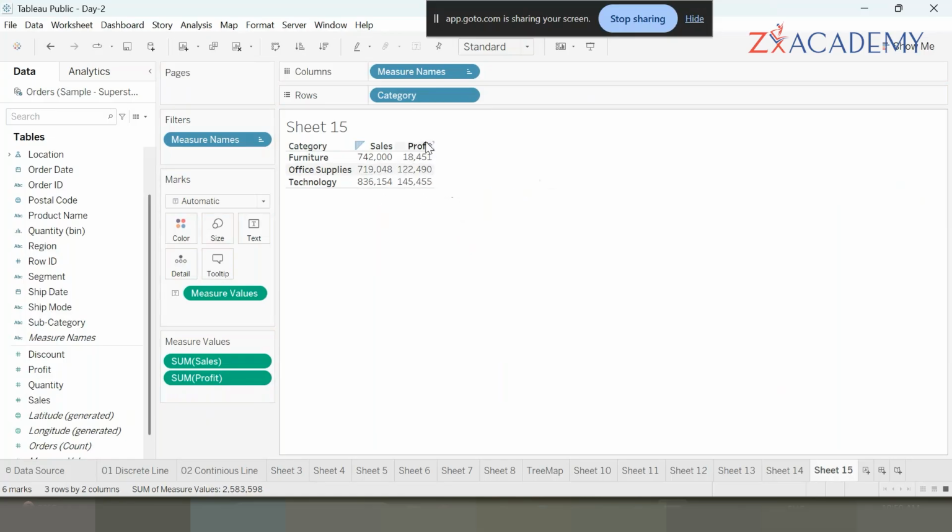These numbers are good to read, but I want to see how much percentage of profit we are getting from the furniture. That makes more sense. I want to calculate the percentage. How do we calculate profit percentage? We take the total profit divided by the sales: sum of profit divided by sum of sales, into 100.